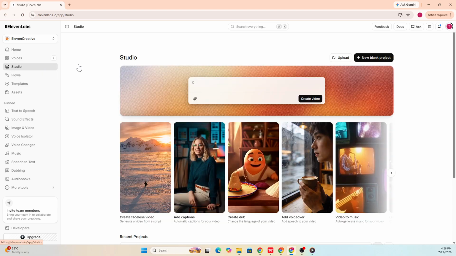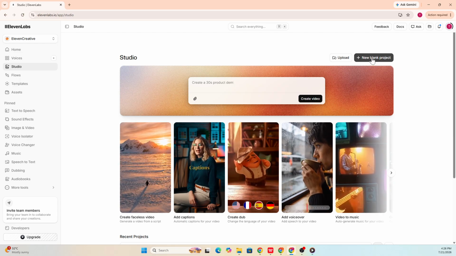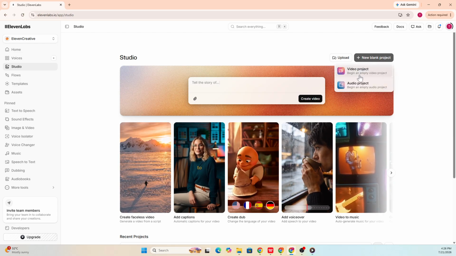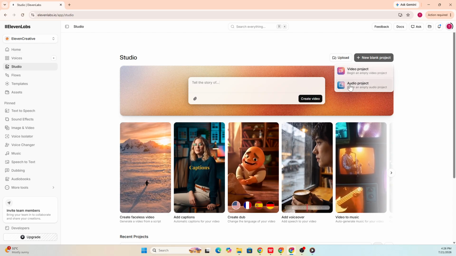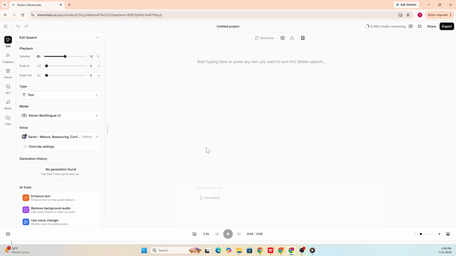After entering Studio, click on New Blank Project to start a new project. You'll then be asked to choose a project type. From the available options, select Book Audio Project. This project type is designed for creating audiobook narration from your written content. Once your project has been created, you'll be ready to upload the document you want to convert into an audiobook.